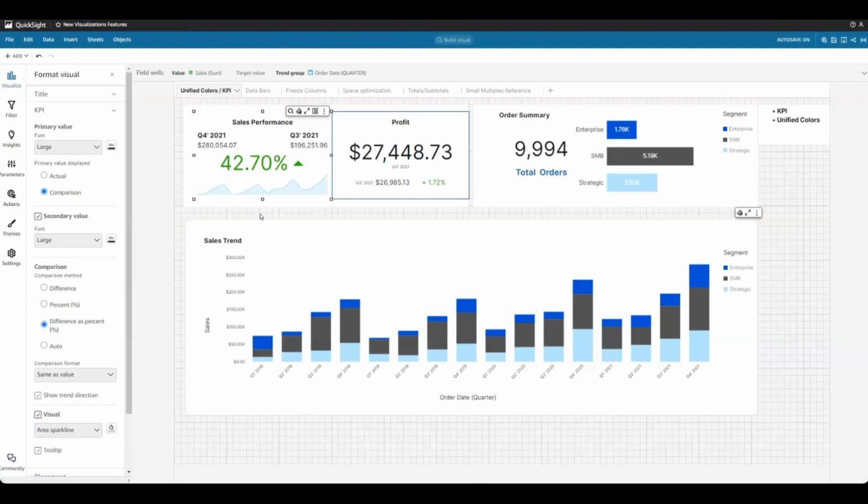So that's more of a new KPI with multiple layouts. There are two different layouts that we have provisioned. So you can have the sparklines now as part of a KPI visual.